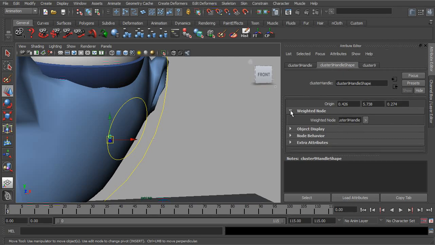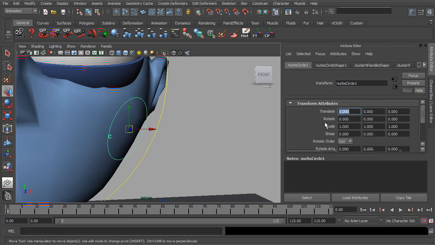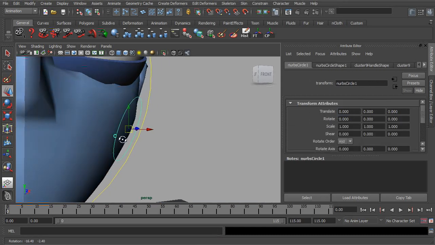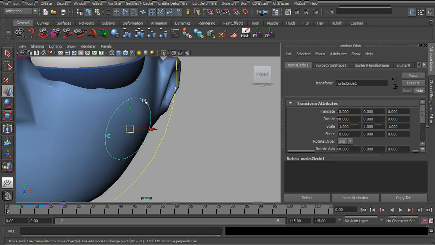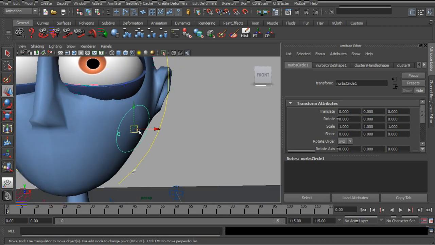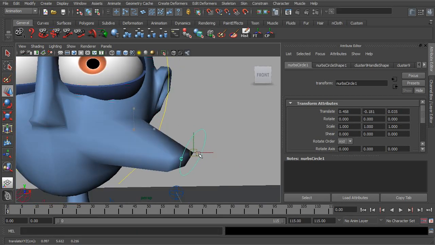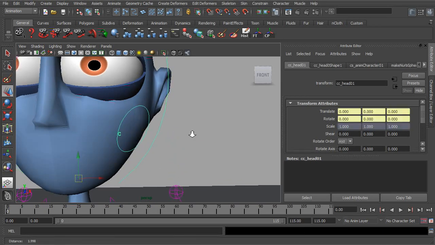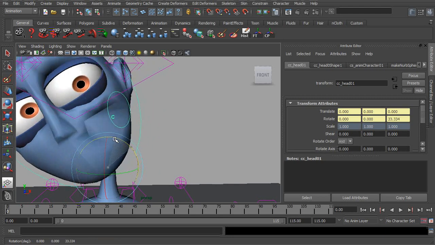So from there, we'll find a weighted node dropdown. Let's go ahead and expand that. And you'll see by default, the cluster handle is what would be our transform node. However, if we were to paste the name of our circle in, hit enter, you'll see that now the cluster shape has been parented to the circle. So if we were to now take that circle object and start to transform it, we are also going to, of course, transform that cluster. So it's pretty neat stuff.